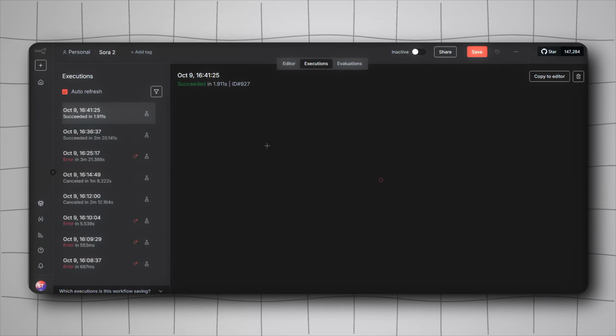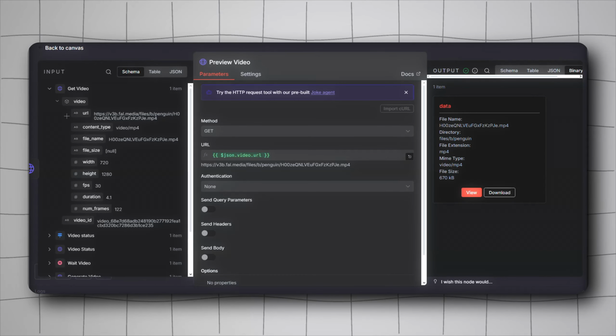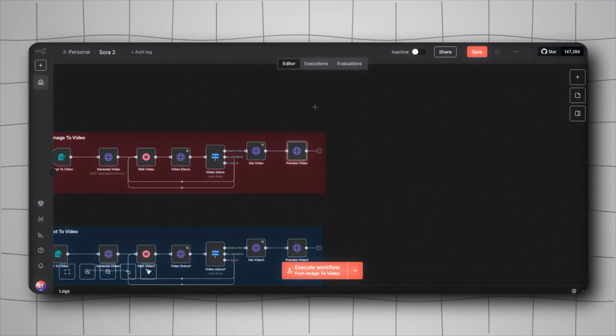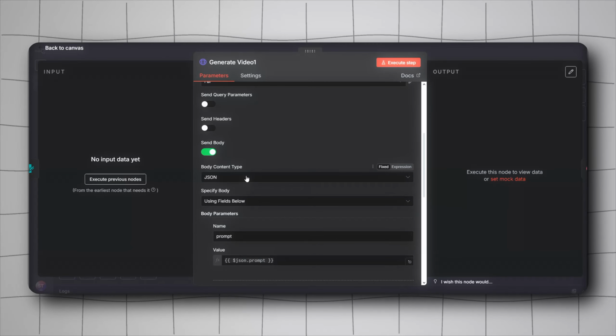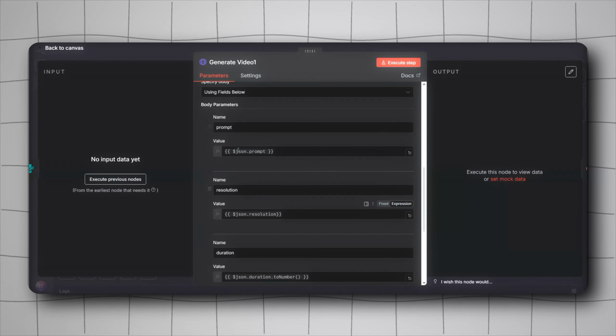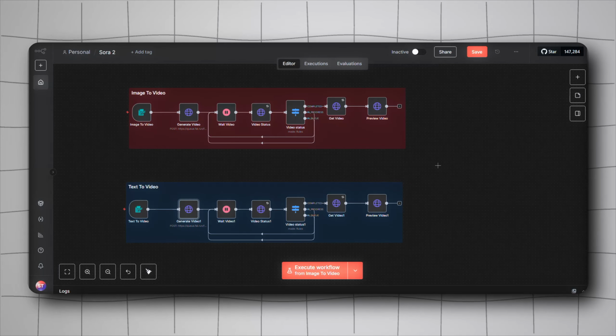If we go back, it's pretty much the same. So the output of the get video will give us a URL under the object video. So drag and drop it there. All right. So it's pretty much the same thing for this one. Just what's gonna change is this body request here will not have a ref image. So we'll not use it. So we'll keep it only prompt, resolution, duration, and aspect ratio, and the rest is the same. All right, let's get to testing now.